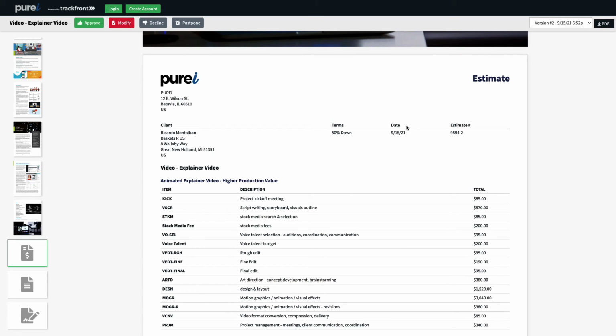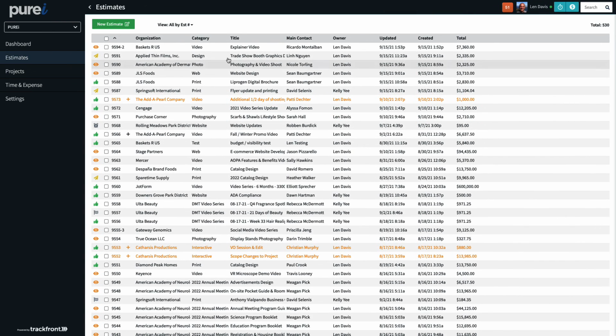And you're not limited by any means to just one version. You can create multiple versions, 2, 3, 5, 6. It doesn't matter how many you want. As you can see down here, there were 3 versions of this estimate. And this is how you can see on the dashboard whether an estimate has multiple versions: if there's a dash and a number after it.